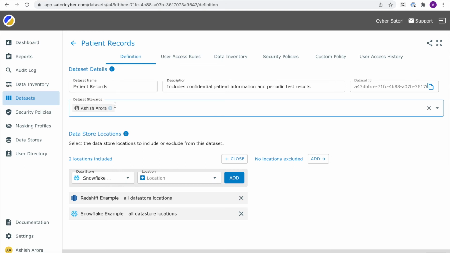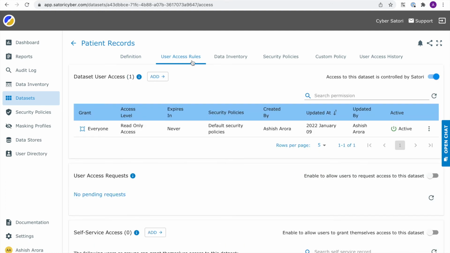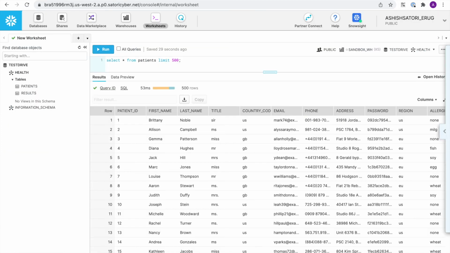All right, you can also define your data stewards over here. Data stewards are the ones who are going to authorize access to these data sets. So if somebody doesn't have access to these data sets, data stewards will grant access to it. Click on the next tab, user access rules. Access to this data set is being controlled by Satori. Make sure this checkbox is enabled. And by default, everyone has access to this data, which is great. And that's why we were able to access this data earlier.